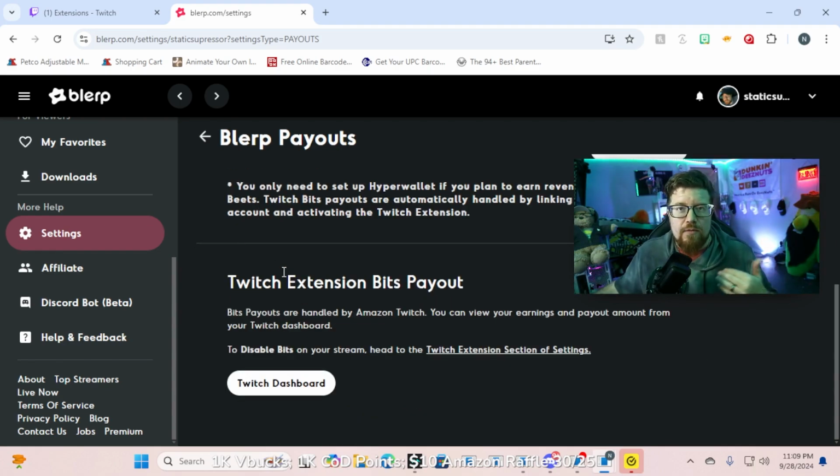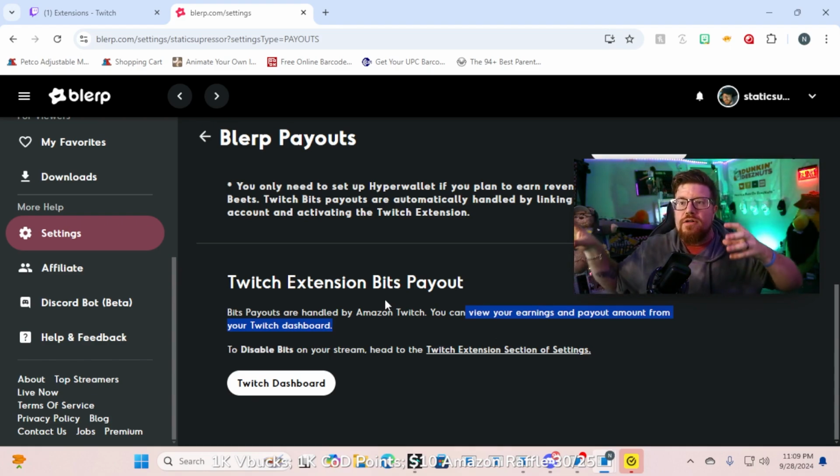And you can even see that when you scroll down a little bit on the Blerp website, it says right here, bit payouts are handled by Amazon Twitch, and you can view your earnings and payout amount from your Twitch dashboard. So they will actually combine all of your Blerp extension, like Twitch cheers and Twitch bits, with the other extensions you may or may not be using, like sound alerts.